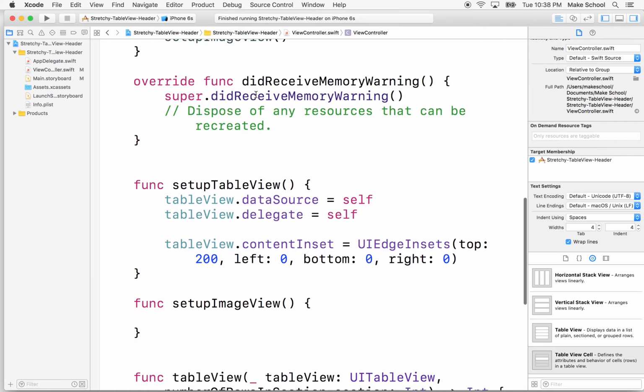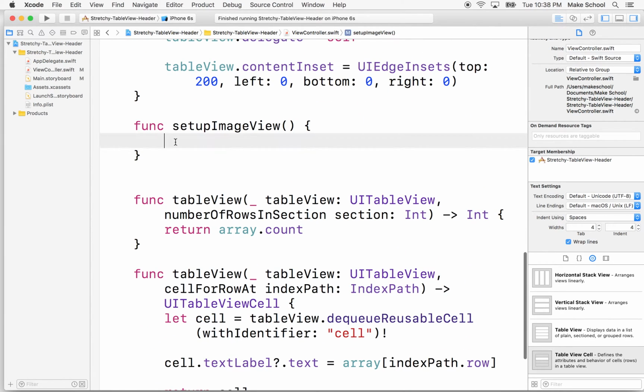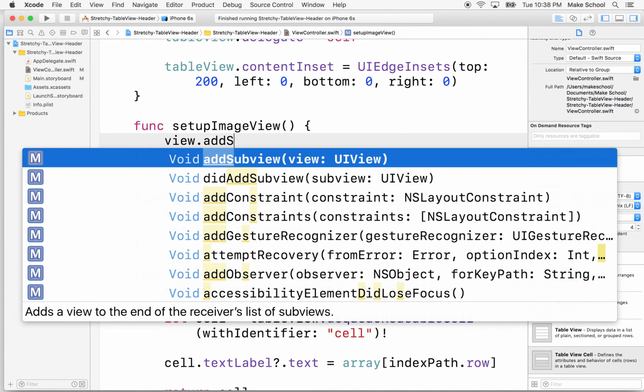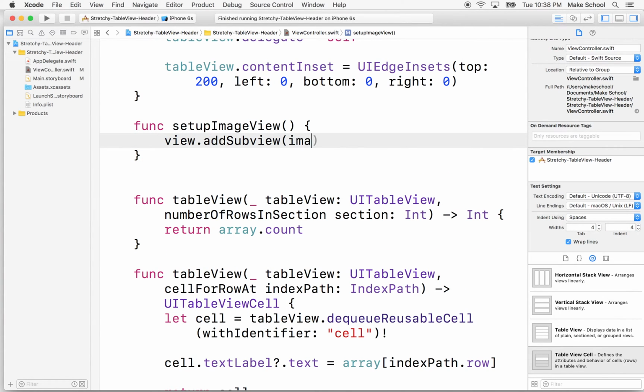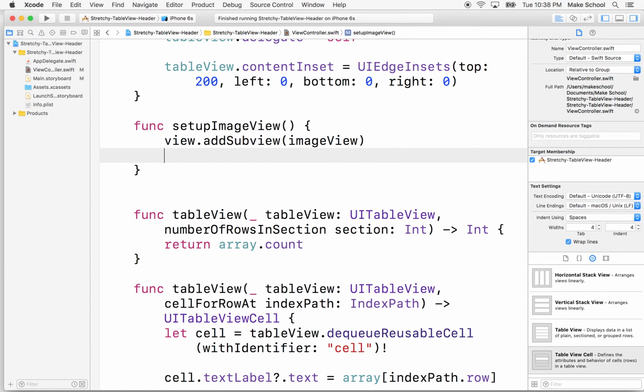So what we'll do is we'll go down here to setupImageView and we'll say view.addSubview(imageView), right? So we're going to add image view as a subview of our current view controller's view, which is view. Okay? So there we go. So now we should be able to see it.